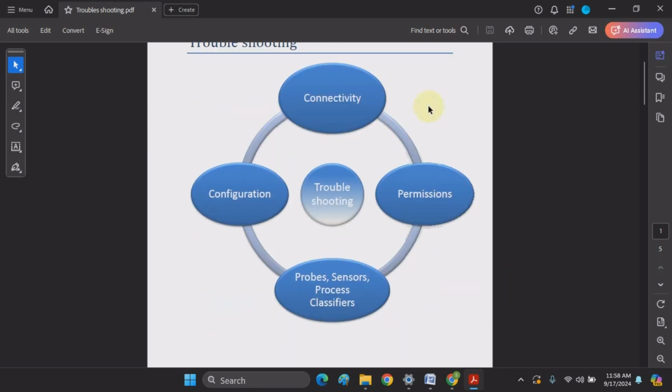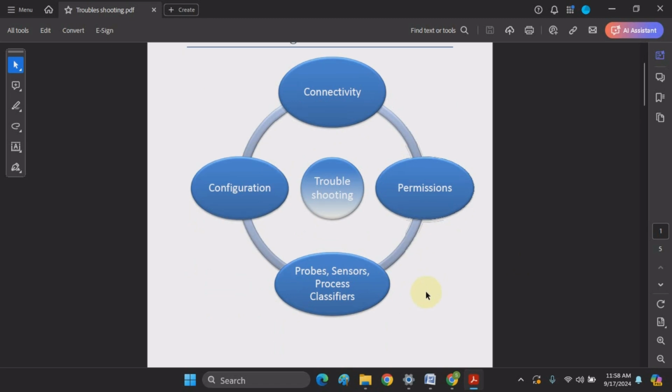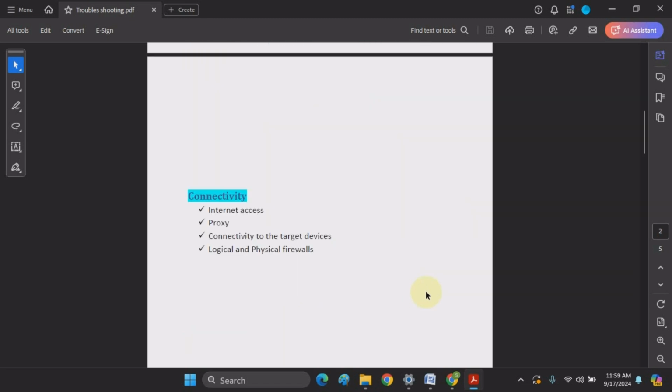So in this chart, as you can see, there are 4 areas where you may face problems during the process of discovery, and these are connectivity, permissions, probe sensors, process classifiers, and configuration. I've tried to cover mostly all the areas that might give you trouble.